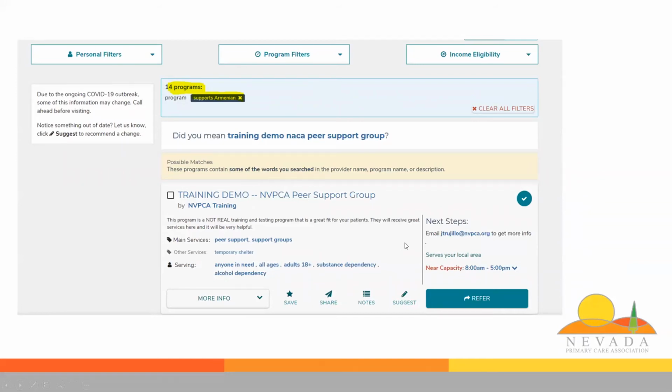And then for next steps, it will give you a general overview of what you can do. So for the PCA training demo site, we said that you can email one of our staff members to get more info. And then also our hours of operation. So this is just a quick summary. If you want to learn more about the CBO, you will choose the More Info tab.